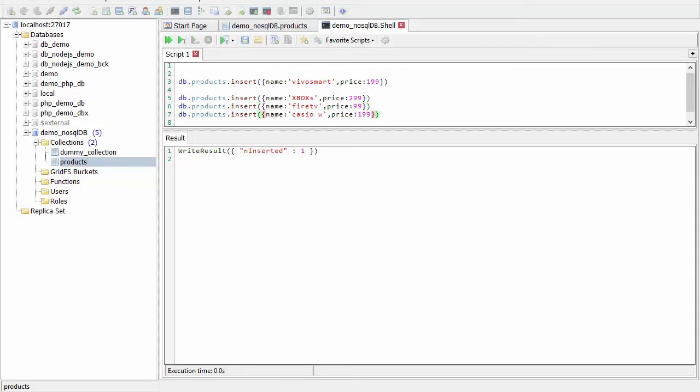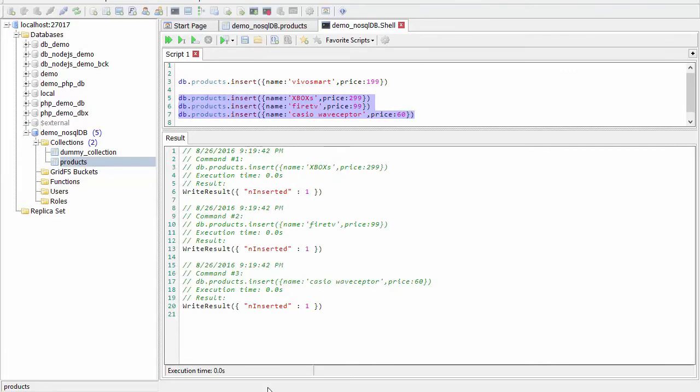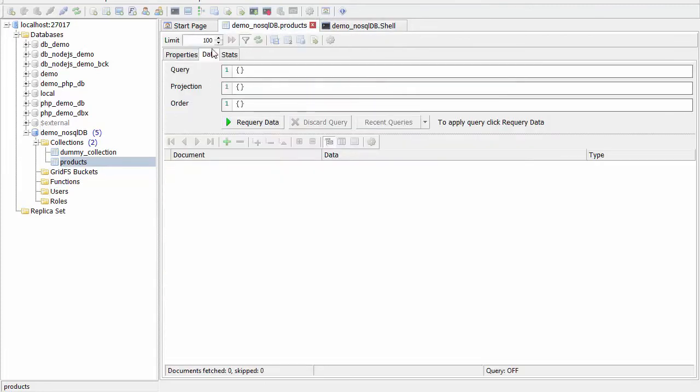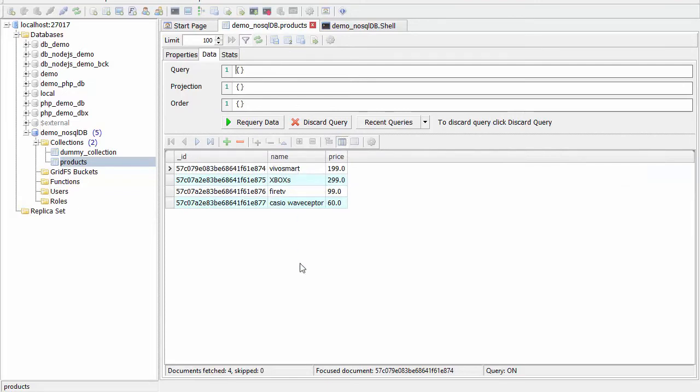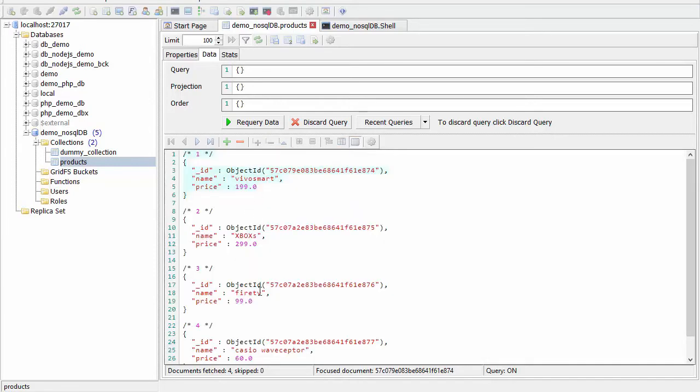Then we got the Casio Wave Scepter model, which is around $60. All are inserted. Let us check the same. So we got 4 different records. You can shift the view here. You can go for table view like this, which gives you a lot of clarity, or you can go for the text view, I mean the JSON view. So tree view, table view, text view.